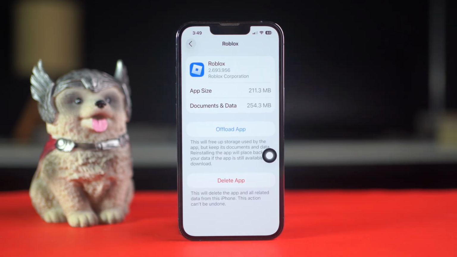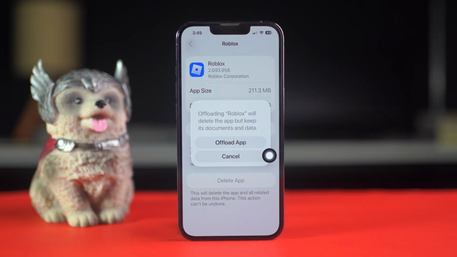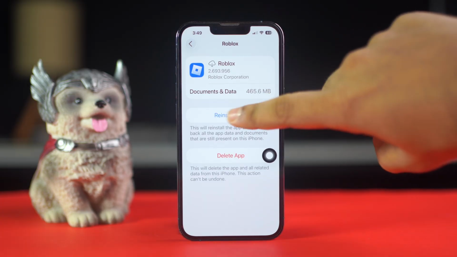Next, tap on Roblox, then tap Offload. And again, tap Offload. And after that, tap Reinstall.